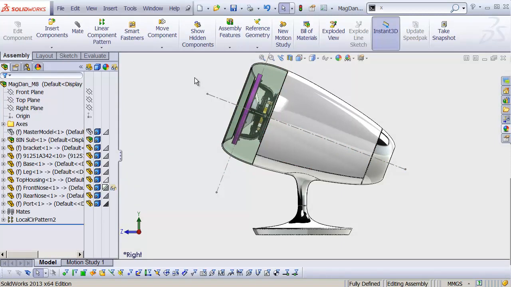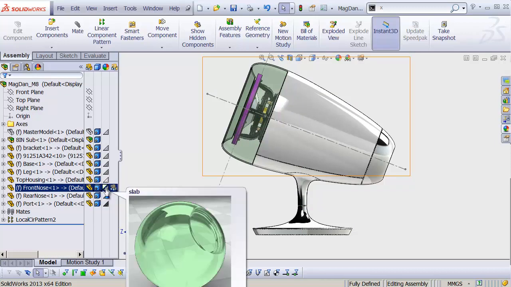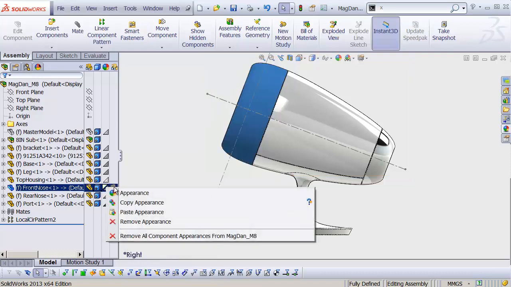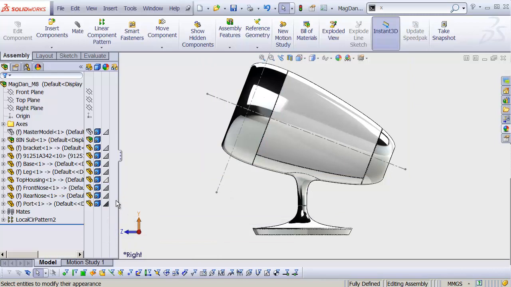And one way that I can quickly visualize that is to head over here to the Feature Manager design tree and then extend that out to the right. And you'll see down here in the Appearances area, there are actually two different appearances. The one on the top is the one that is applied at the assembly level, hence the one that we're seeing, and the one on the bottom is the one applied within the part. We can always click that and we can remove appearance, and it'll remove the assembly appearance and bring us straight back to the one defined in the part.